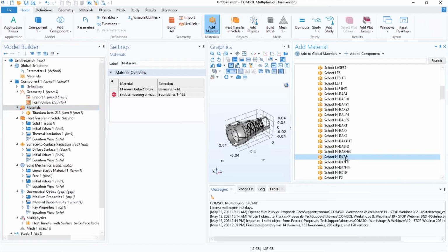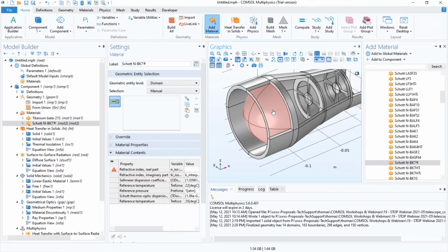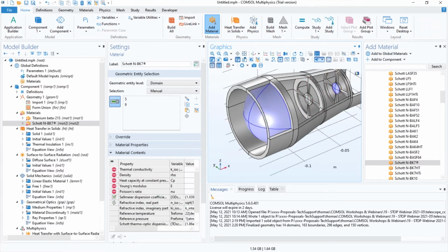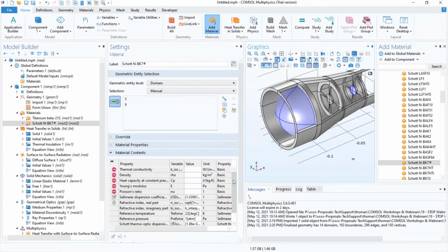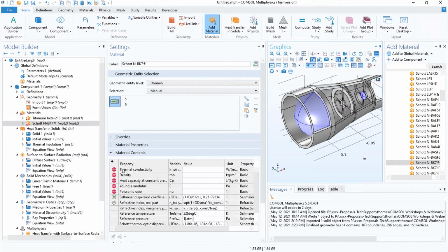We're going to add in this NBK7. All right. And then we'll apply that to the front end lens and the back end lens. Now, one thing you'll see is that we have the dispersion coefficient array here, and then we also have the refractive index coming in from the database. Now, you'll see that we don't have the thermal or mechanical properties for these, so we'll need to enter those in by hand.